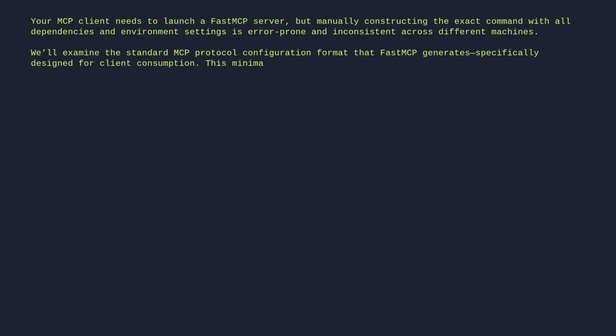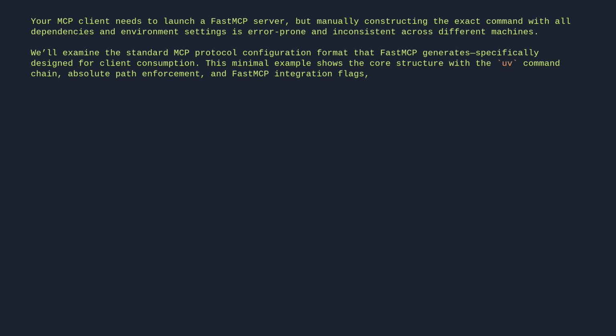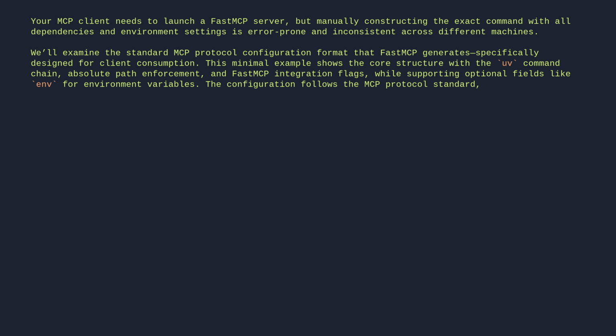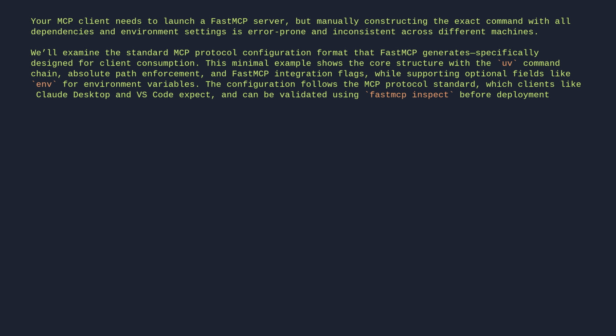This minimal example shows the core structure with the UV command chain, absolute path enforcement, and FastMCP integration flags, while supporting optional fields like env for environment variables. The configuration follows the MCP protocol standard, which clients like Claude Desktop and VS Code expect, and can be validated using FastMCP inspect before deployment.